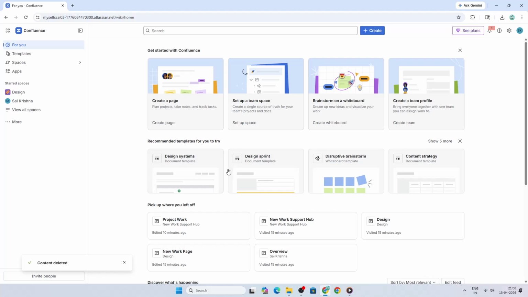In today's video, I'm going to teach you how to import Word in Confluence. By the end, you'll know exactly how to bring a Word document into Confluence so it becomes a fully editable page your team can work on together.